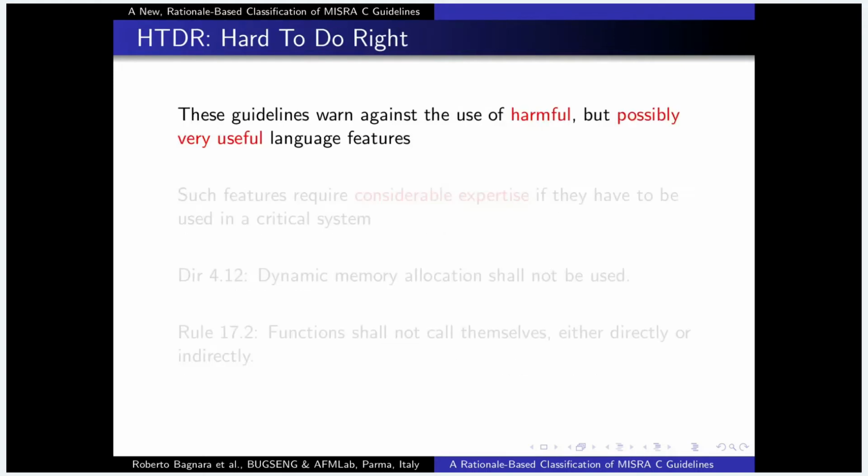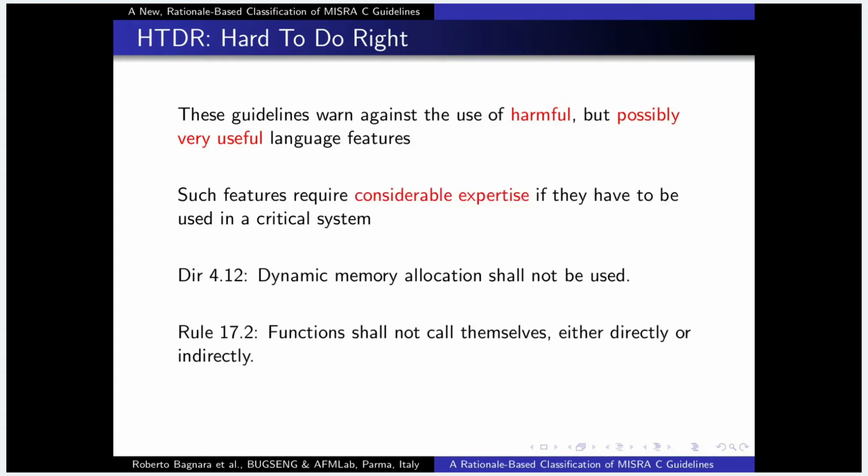HTDR, hard to do right. There are many features in the C language that are harmful. They are very dangerous. At the same time, they are also very useful. So they require considerable expertise. And as I will say later, if you have persons in the team that are juniors, who do not have a long experience of programming, they should probably stay away from these features, or seek assistance from someone who is more expert.